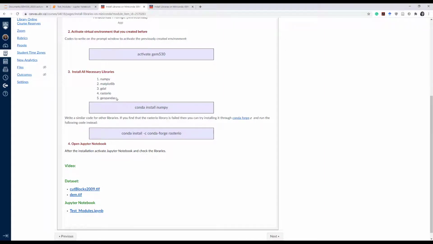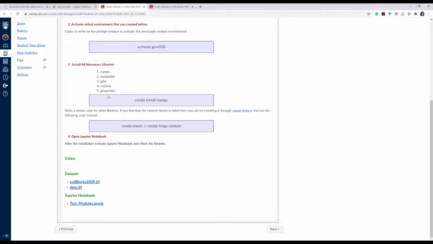For installing each of them, you need to write conda install and then the name of the library. Let's say it's Rasterio, so you have to say conda install Rasterio. If it is GeoPandas, then you have to say conda install GeoPandas. That way you can install all these libraries.